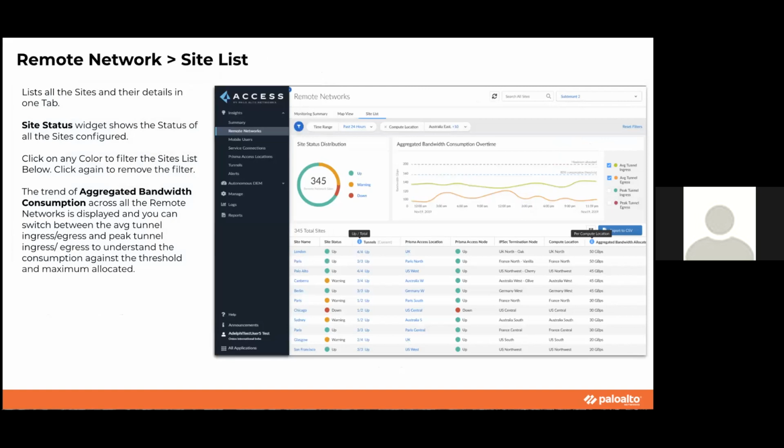In the remote network dashboard, you see the site list tab. This tab lists all your remote network sites and their details. The site list tab contains widgets like status distribution. You can view the number of sites configured for your remote networks and the real-time status in this widget. This is a color-coded display of the severity of status, and you can click on a color. For example, for the warning, if you click on it, it will show you the number of all the sites with warnings, and the red will show you down. You can click and it will show the numbers down.